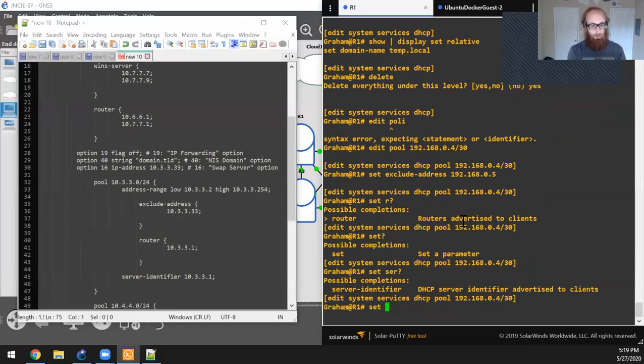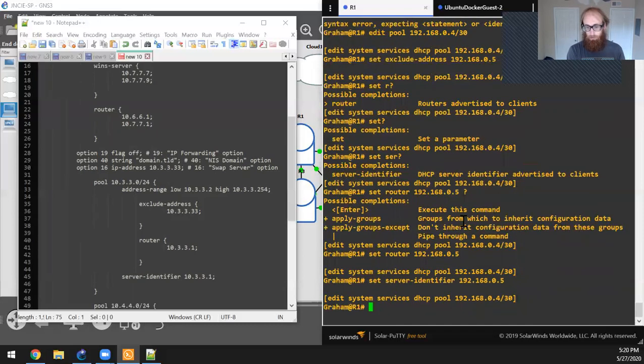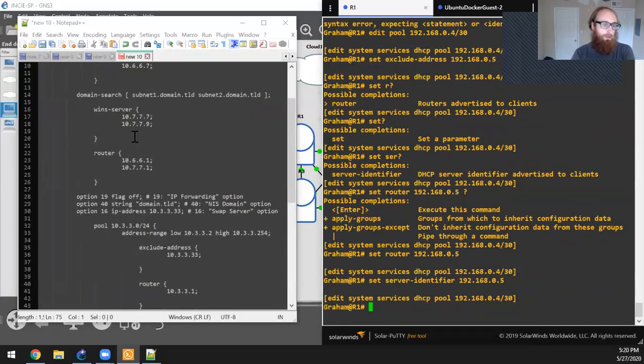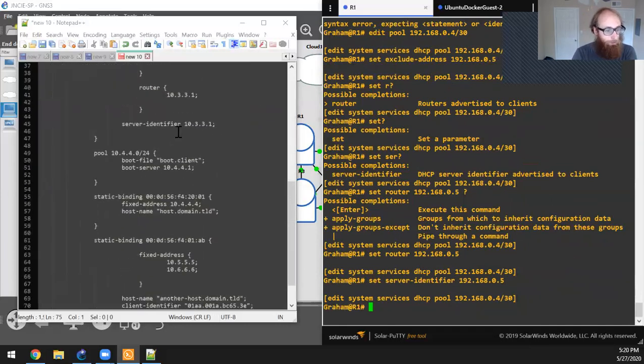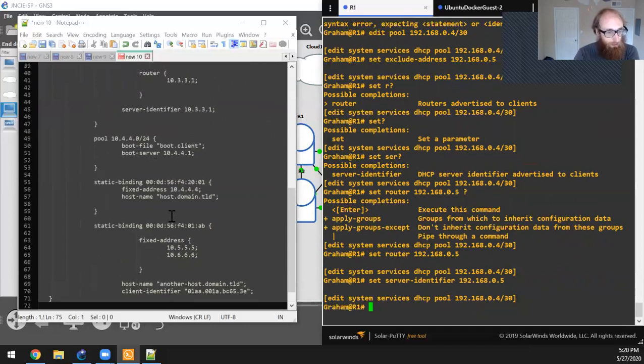Oh, so set router. Oops, not that one. Perfect. There we go. Now set server identifier. Yep, it's going to be the same. Okay, so yep, we just need that one pool. For VoIP, you would need extra options, option 82. But for just what we're doing here, this is going to be just fine.